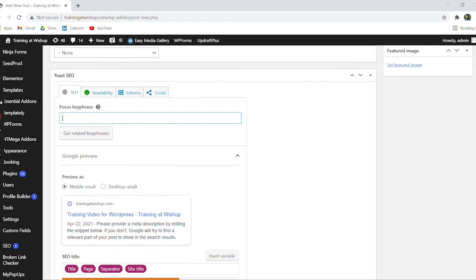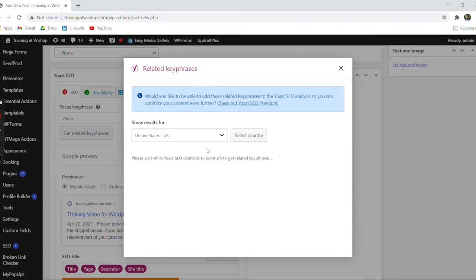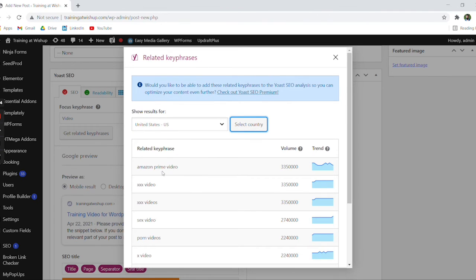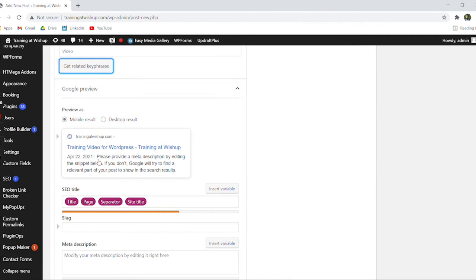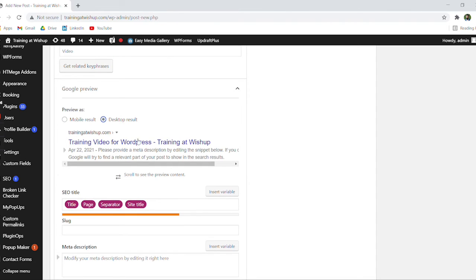This is going to help with the searchability of the post online. So if you just add a random word, say video for now, and select Get Related Key Phrases, you are going to see the top words that can be used to make this post more accessible. Below that is Google Preview, which is going to show you a snapshot of how that post is going to show up on a mobile search result, as well as a desktop search result.